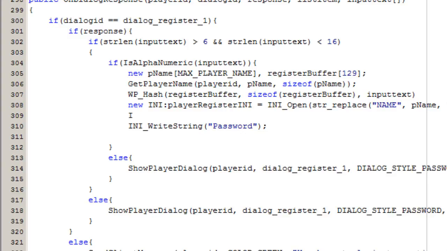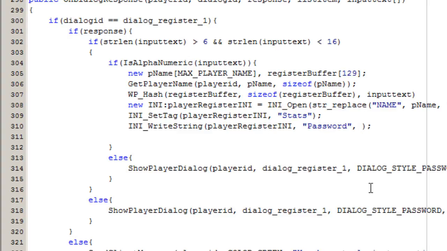and we're also going to set a tag. So we do yni_set_tag, and the tag that we're going to do is going to be on this player register yni, and the tag is just going to be stats. And we also want to specify to the write string what we want to write to, and we want to write to register yni. So we want to write to player register yni password, and now the value is going to be register buffer.